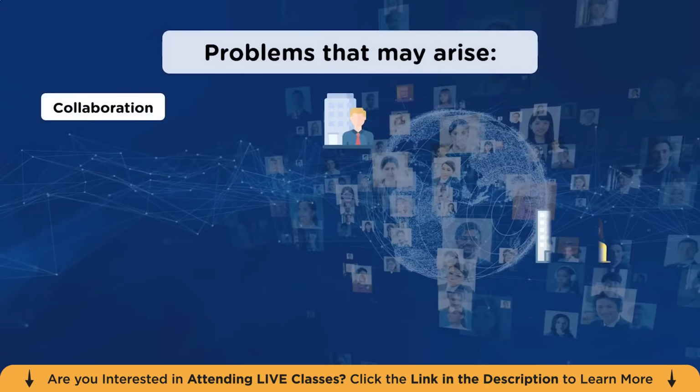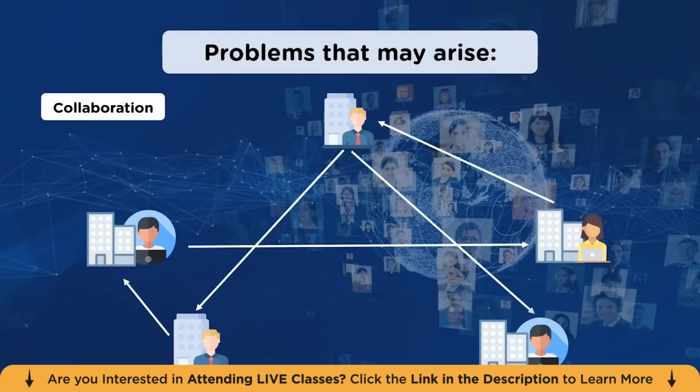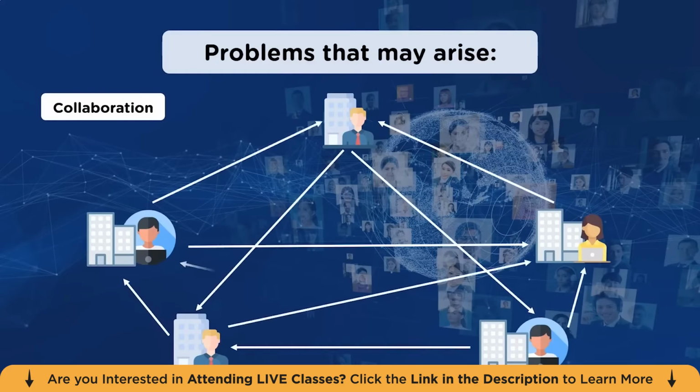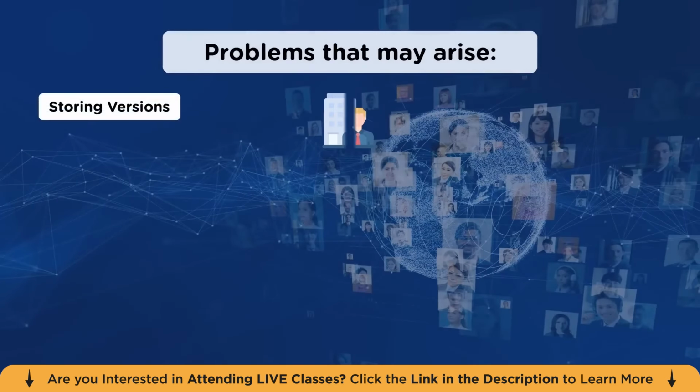The company faces the challenge to collaborate. There are so many people located at different places. There may be a need to communicate for a particular reason, or a set of people who are working on the same project but from different regions. The second challenge is related to storing versions.